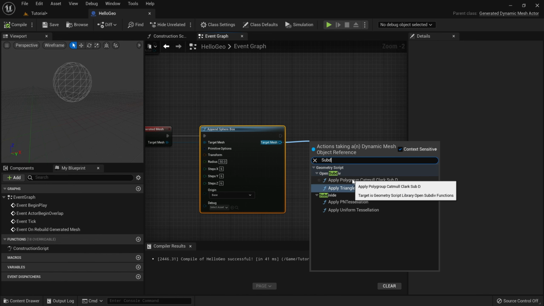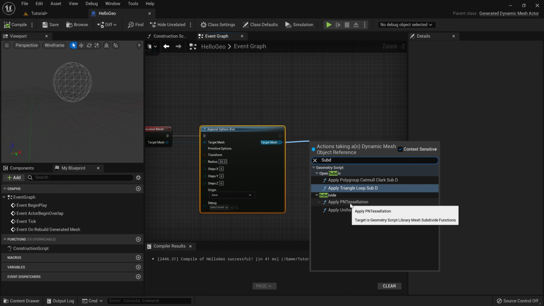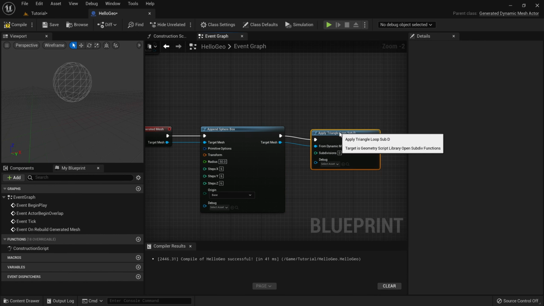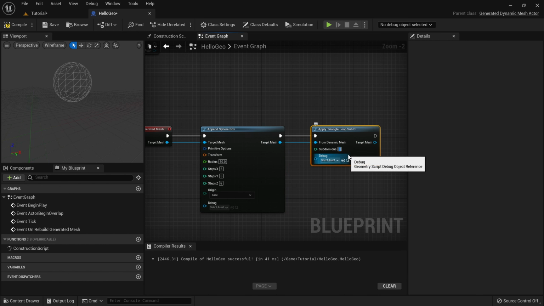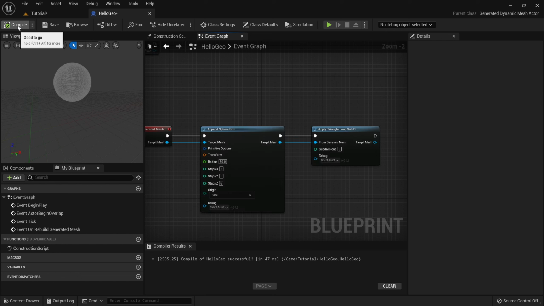And here we have a couple of subdivision options. In this case, I need more triangles, not to smooth the mesh. So I'm going to set this to apply triangle loop sub D or uniform, or this one. If you put the Catmull-Clark subdivision, it will try to smooth the mesh, and that's not what we want in this case. So I'm going to select this one. About subdivision, let's try to put 3 times. Right, and it will give me enough geometry that I can work with, I guess.